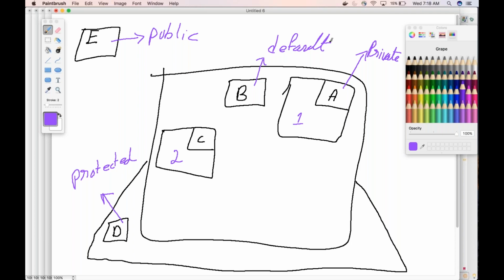Okay. So in Java, we have 4 access specifiers: public, protected, default, and private. Any class member declared as private is visible only within that class.